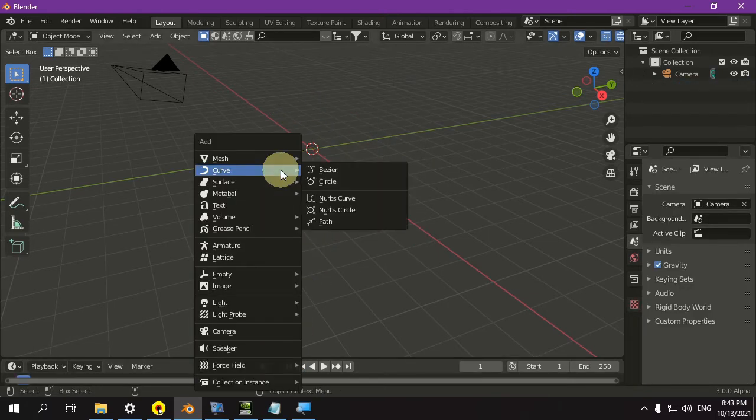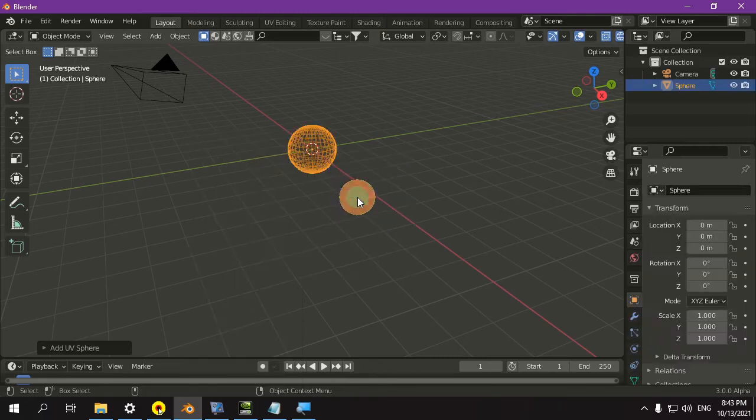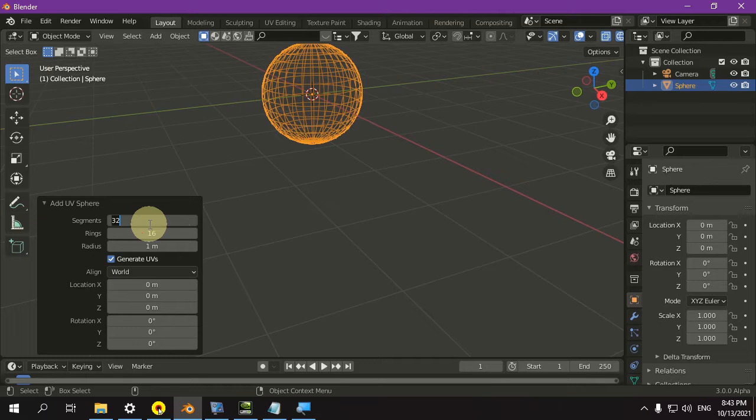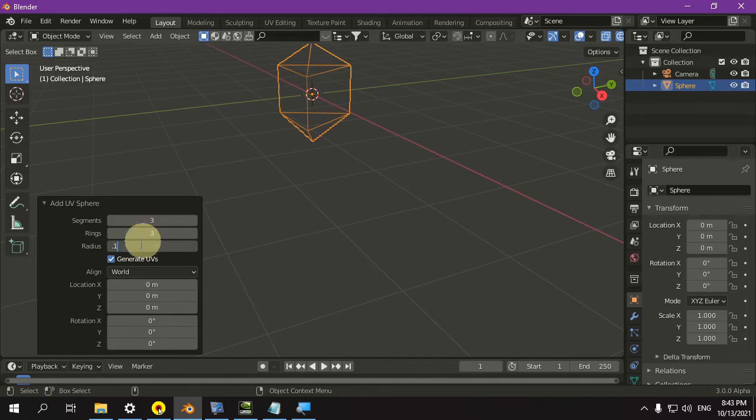My flow object will be a UV sphere. There is no need to use this much geometry, so I'm going to set both segments and rings to 3. Blender doesn't like small flow objects. Blender wants the object that will emit fluid to be big enough. So I'm going to scale it down to face some issues so we learn how to solve them. I'll set the radius to be 0.1. This is very small.